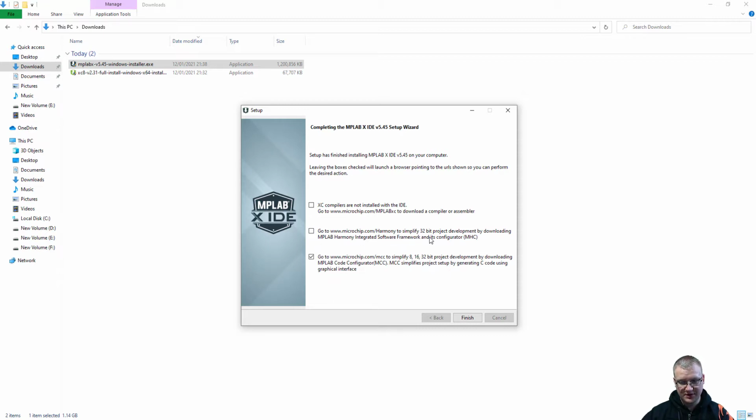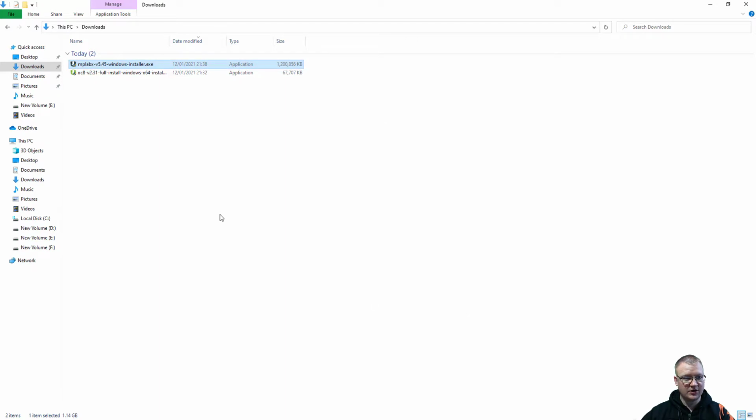That's for 32-bit projects, and again, it offers to simplify 16 and 32-bit project development by downloading the MPLAB Code Configurator. At the moment, we're going to be using just the normal way of programming. We're not going to be using the MPLAB Code Configurator, so I'm just going to untick that one. I'm going to click OK. So now we can install our MPLAB XC8 compiler.